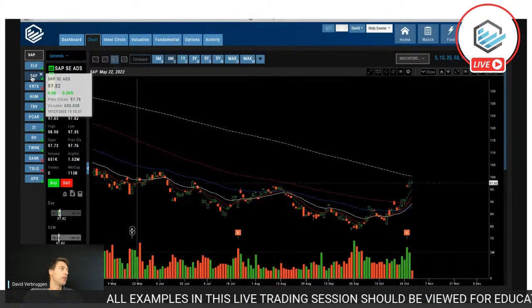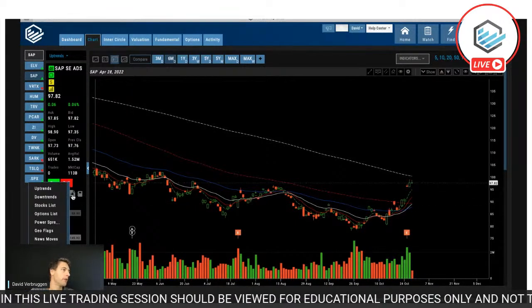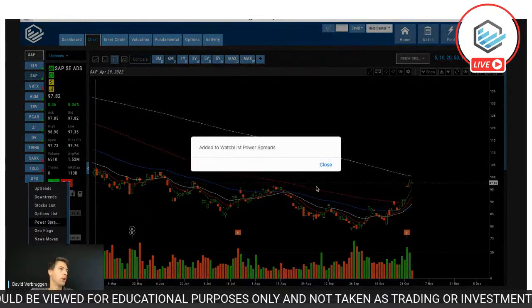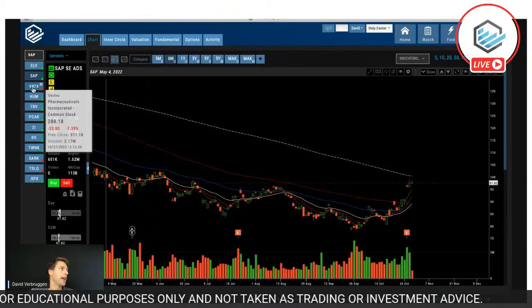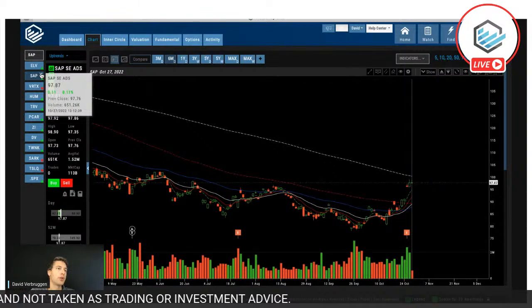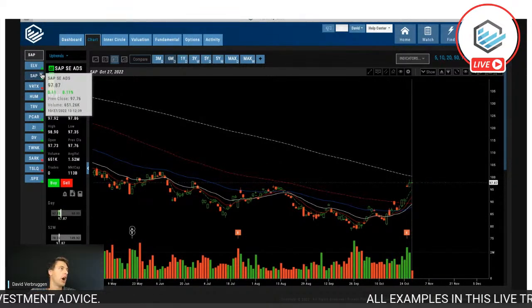So I might send this one to a different watch list. I might even have, here we go, power spreads. I'll just send that there. Look at that later, maybe. But for now, I'll take it off the uptrending list as it's moved up, but it's not forming a pretty uptrend necessarily.